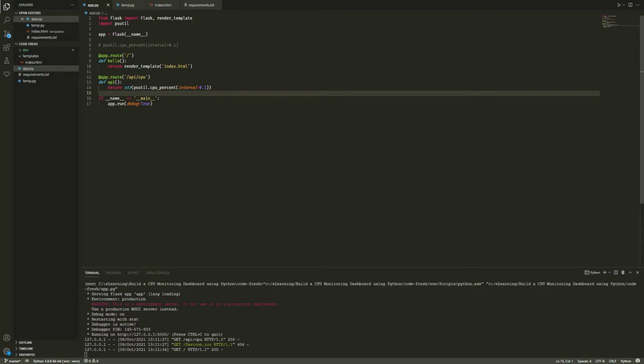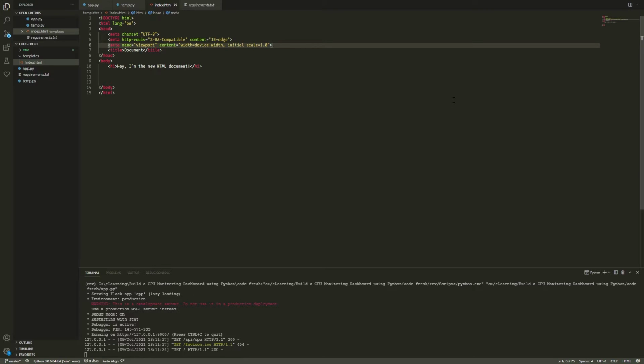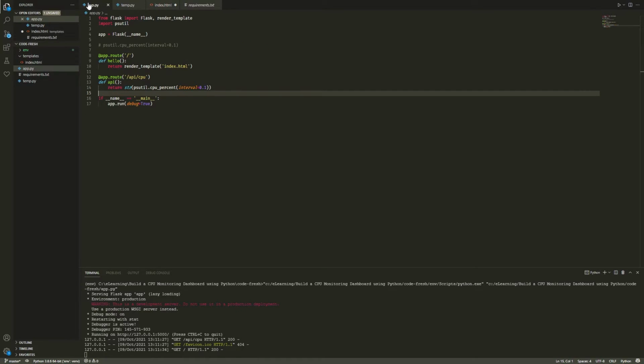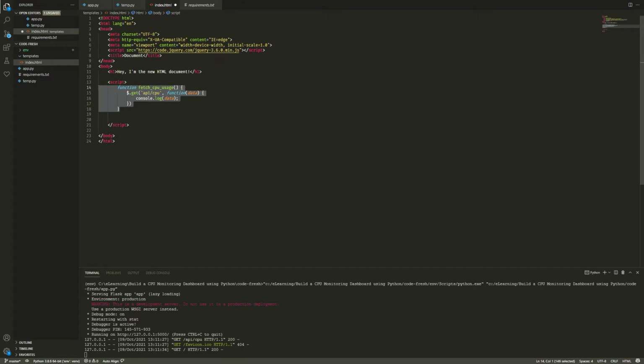So to do that, go ahead and go to your index.html file. First thing we're going to do is add jQuery to our dependencies. And then we're going to make a script tag right inside your body tag, and just create a new function called fetchCPUUsage. This is basically just a classic, standard jQuery-powered GET request. And the address is API/CPU, which is, in fact, the route we defined our API on.